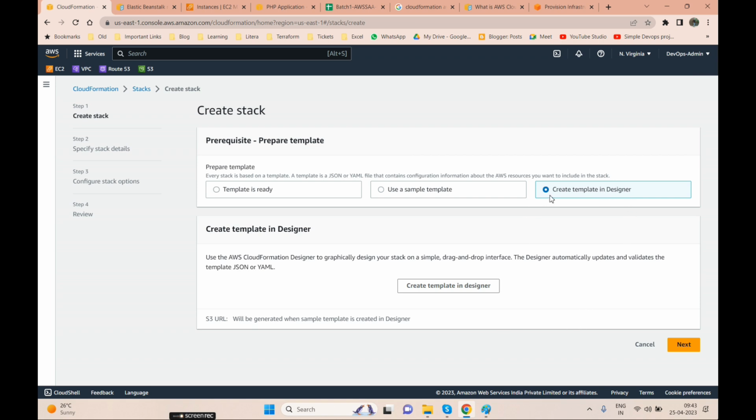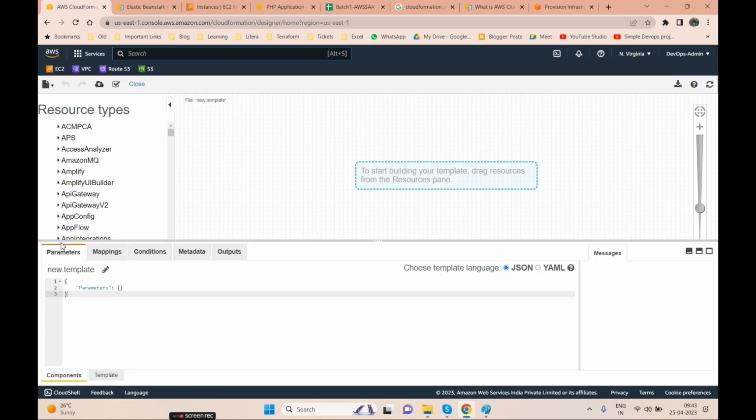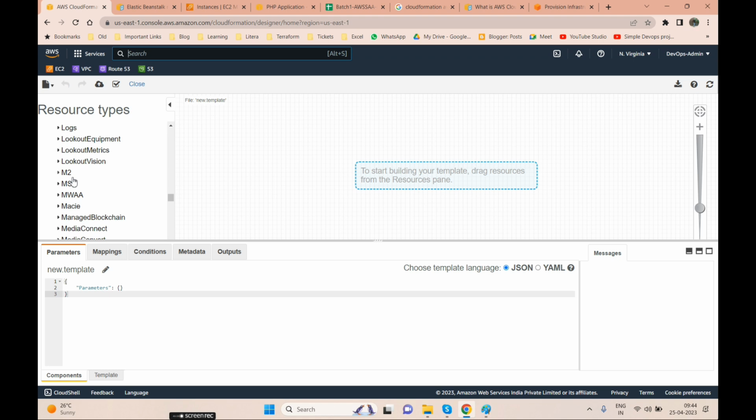Now what is that designer view? Just click on this, create template in designer. So you will get this very fancy page here. See, if you go and see here, all the services available in AWS will be displayed here. See, EC2, EFS, EKS, and like IAM, KMS, Kinesis, like this. So let's just go to one service, that is S3.